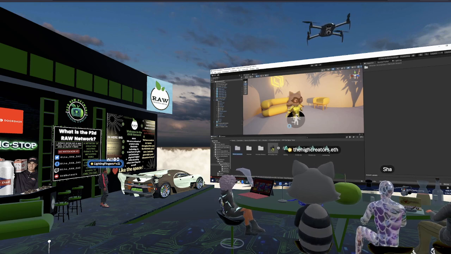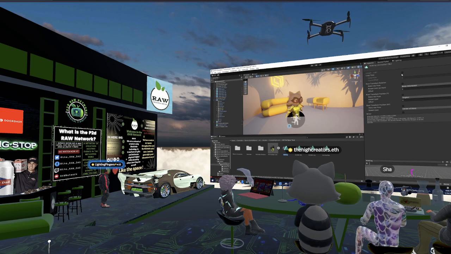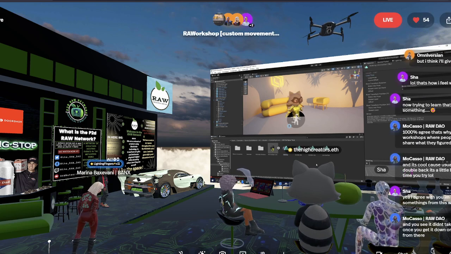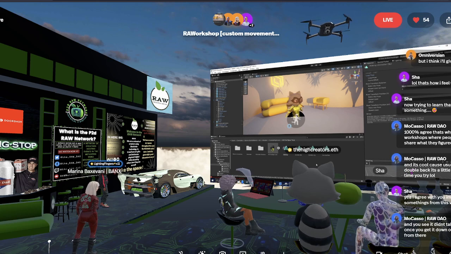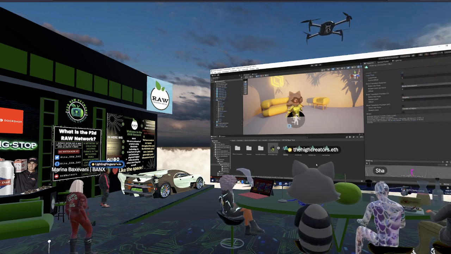Once you have your animations, you have to go one by one and make sure that loop time is checked. What this does is make sure that as you keep pressing forward, the animation keeps looping, and it doesn't just do it once and stop and show the avatar standing and moving. So one by one, enable the loop time.